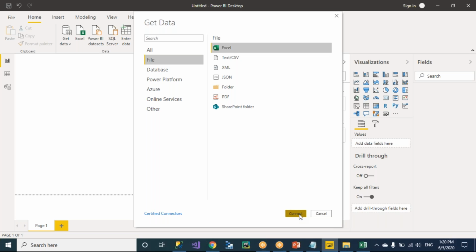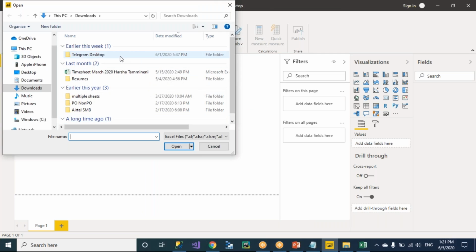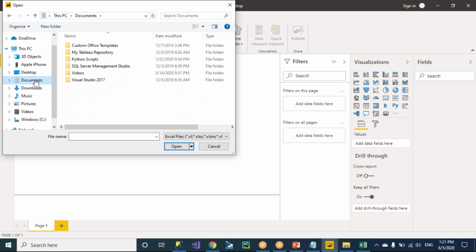Once you click on Connect, what happens? It's going to open an Open window. This is nothing but for navigating to the source. Where is your source? Our source is in the Documents folder. Click Documents. Within Documents, where is your file?